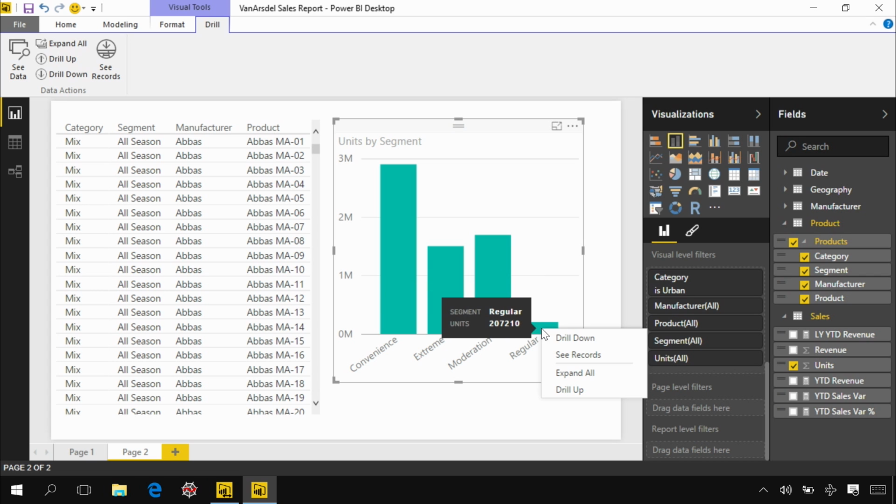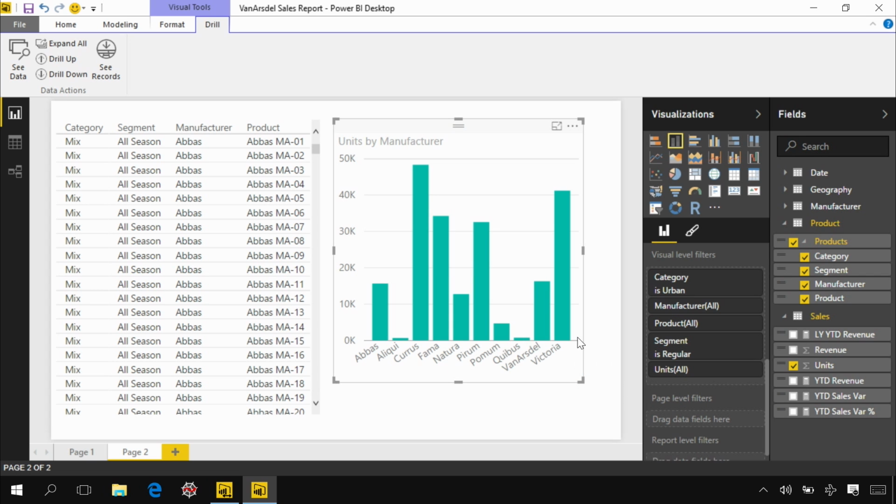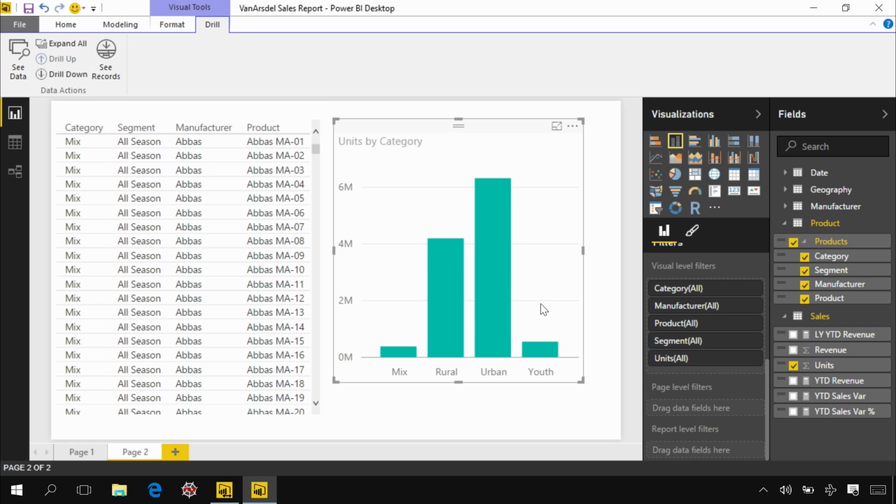I could right-click again on regular, and I can drill back up if I want to, or I can drill down into just that regular segment and see the individual manufacturers. And again, you can see another filter has been added to show I'm looking at just the regular segment. So I can also do that drill up, drill down through the ribbon, and drill all the way back up to the top.